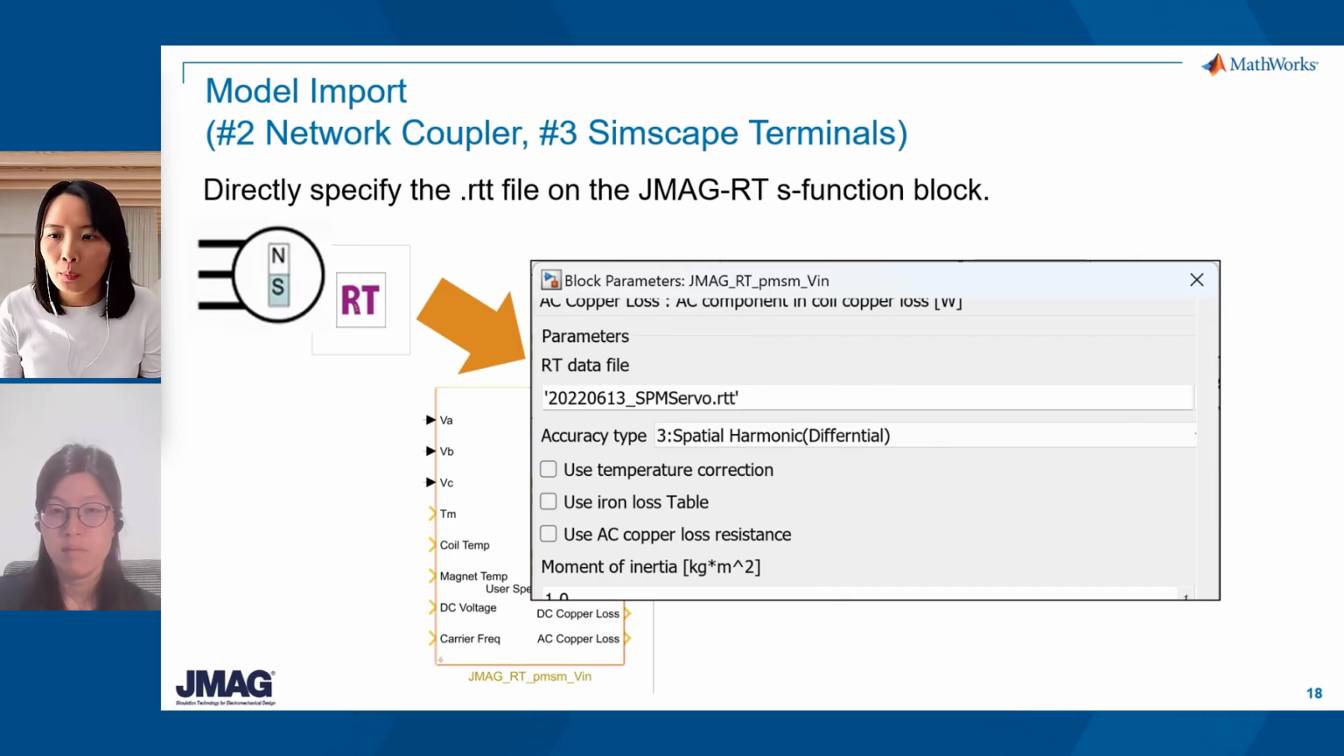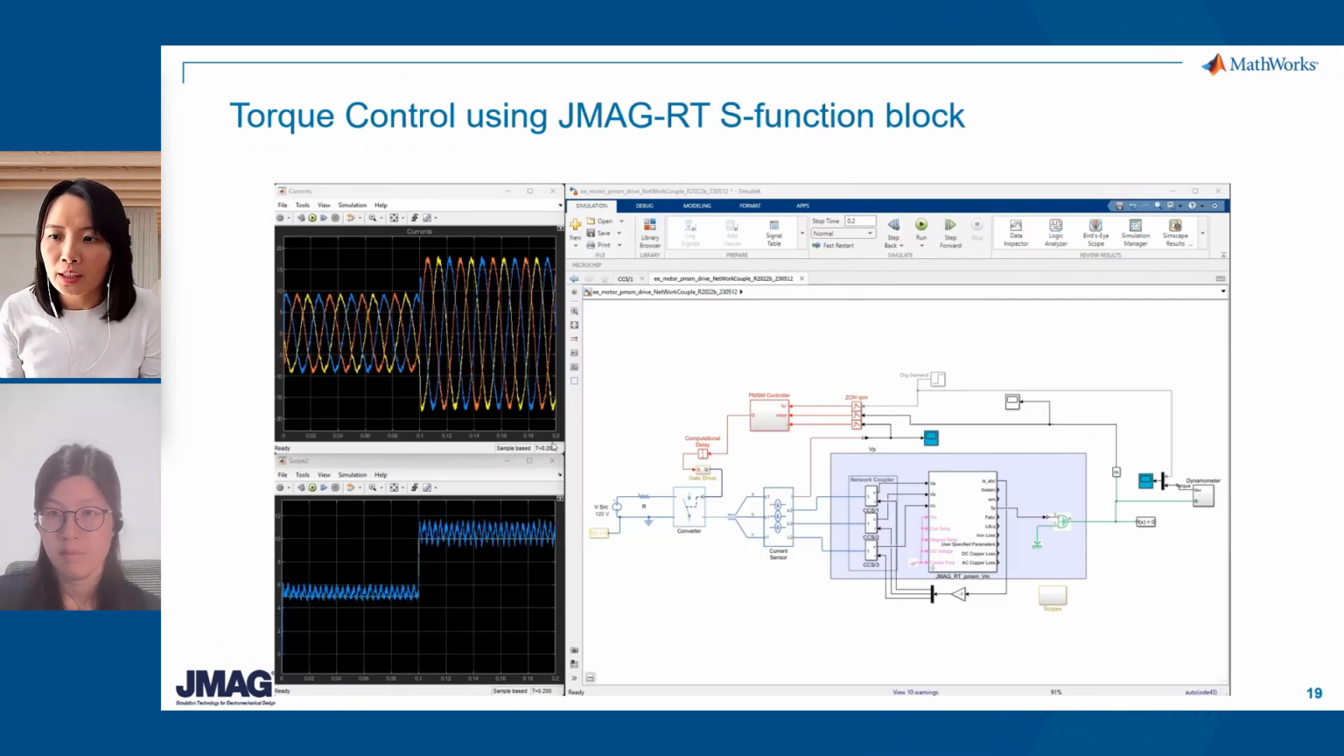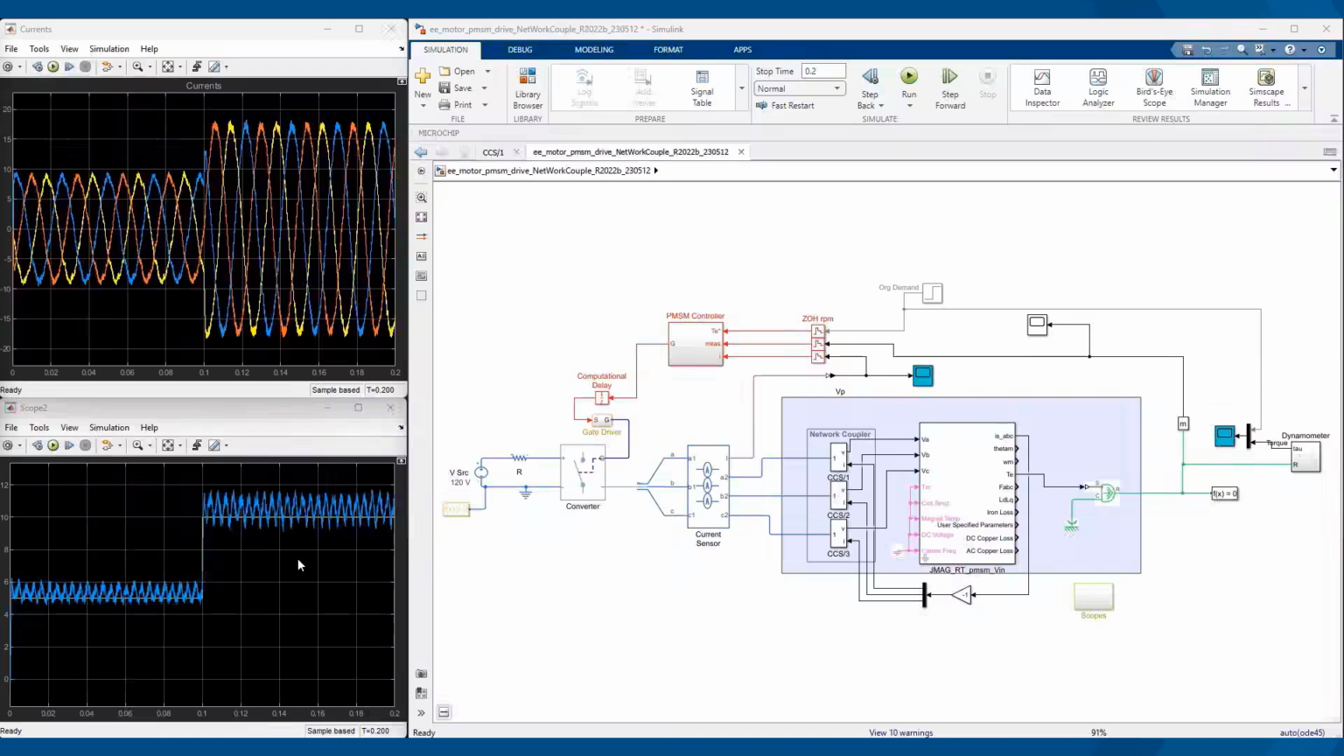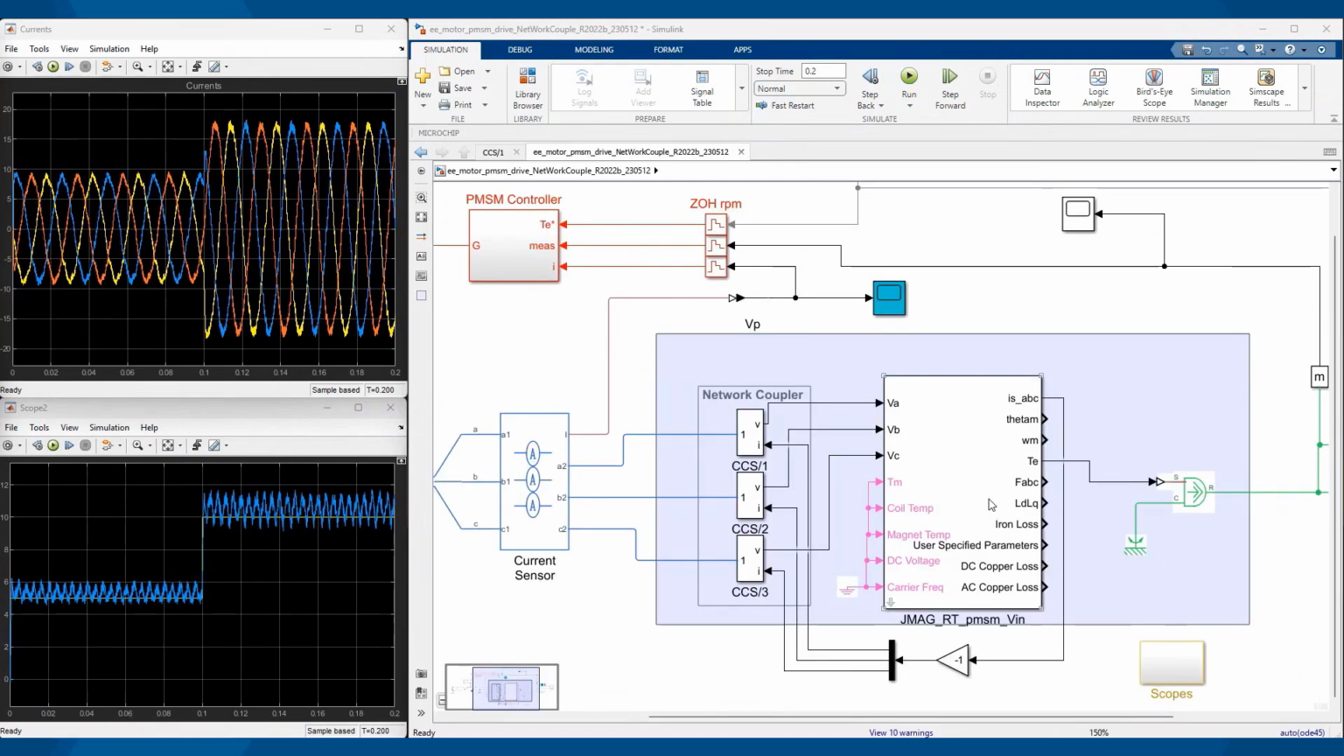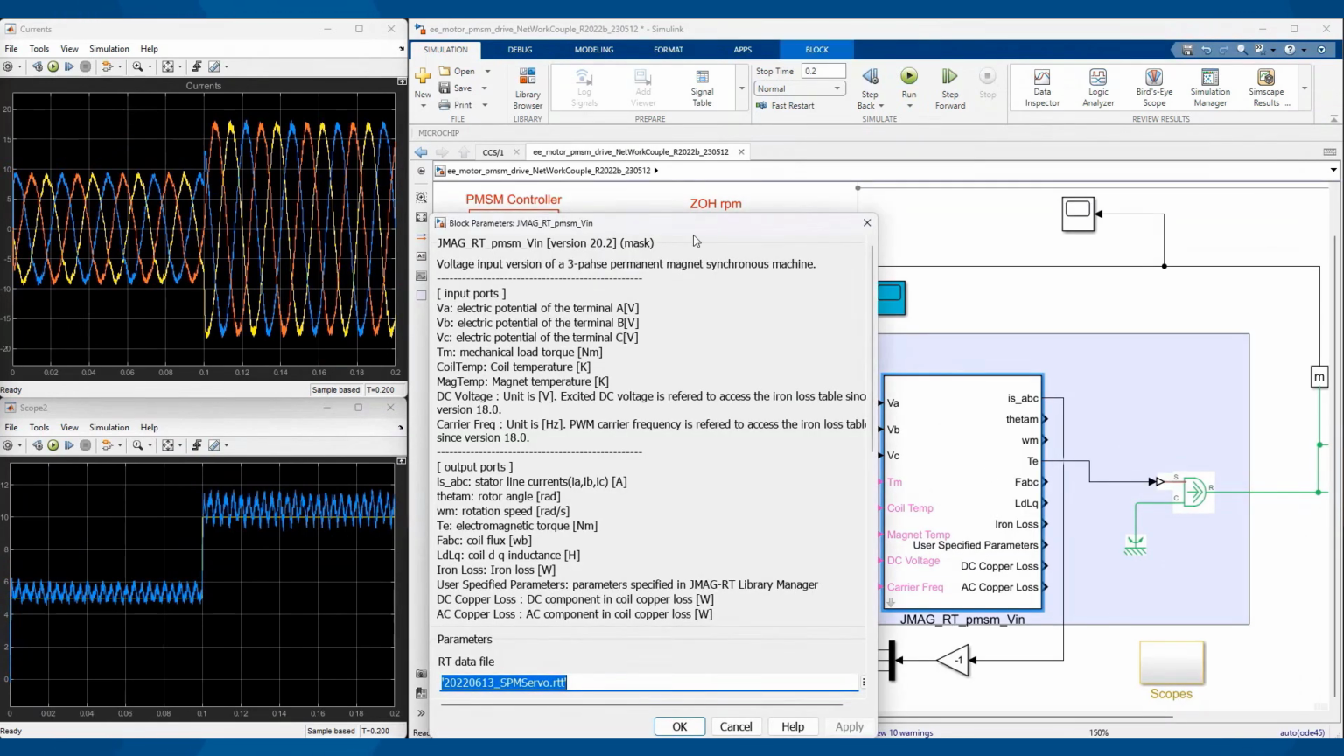And here, we also want to highlight the second and third framework, which are based on using JMAG RT as function block. With this approach, you can easily import the RTT file directly to the Simulink environment without converting to a .mat file, and parameterize the lookup table. So same thing for the JMAG RT as function blocks. With the second framework, you can also easily implement this block with the rest of the Simscape Electrical components, such as power electronics components and FOC algorithm.